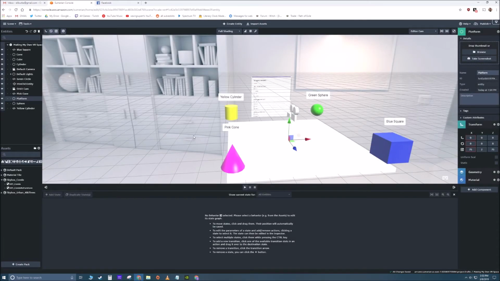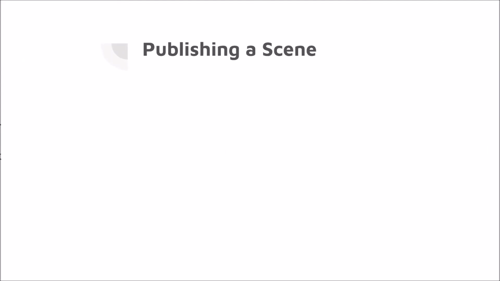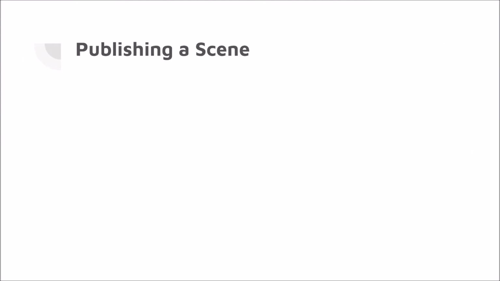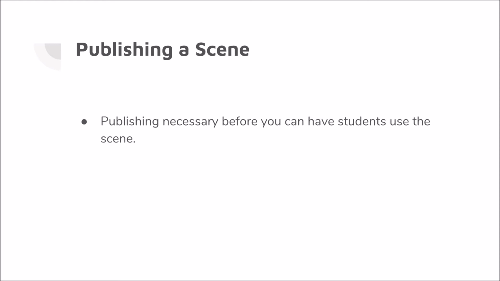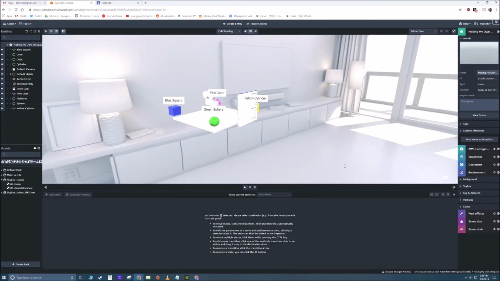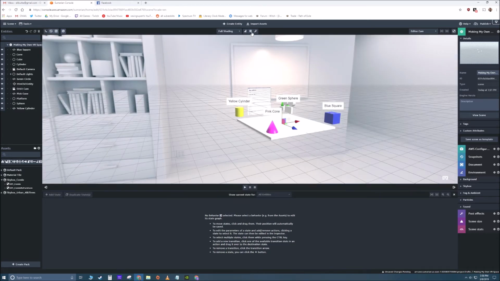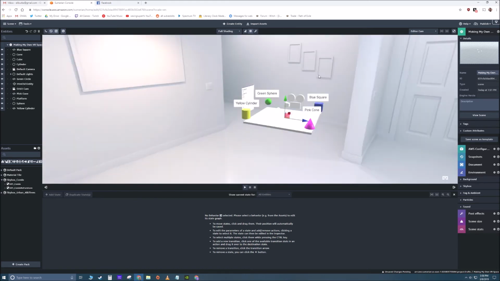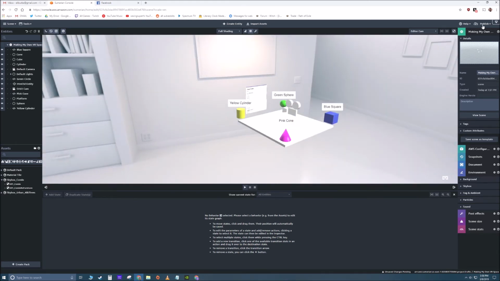So the last step in Sumerian is publishing your scene, and this is something that's really easy to do as well. It's literally just clicking a button, but you have to publish the scene before you can have students use the scene, and I'm going to show you how to do that now. From your plane, you can look around and see it's the same scene we've been working on the whole time. You can go up to the top right corner, and there's a publish button. And it's that easy. You click the publish button.